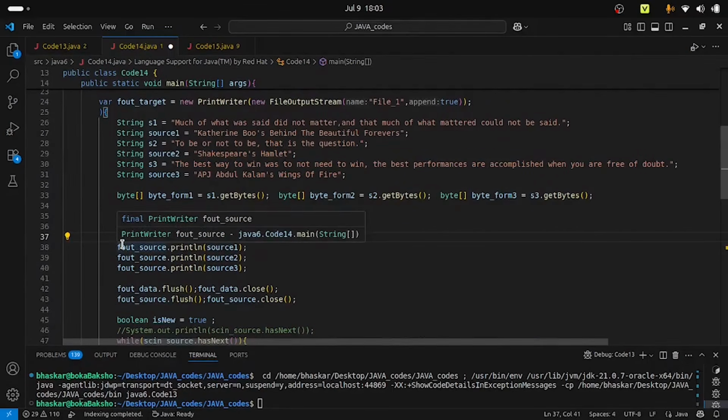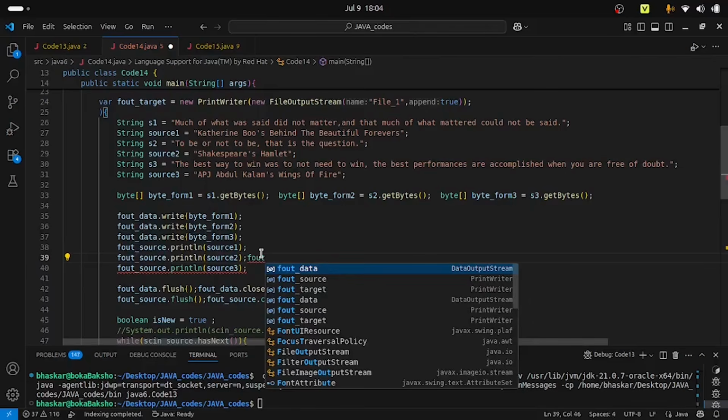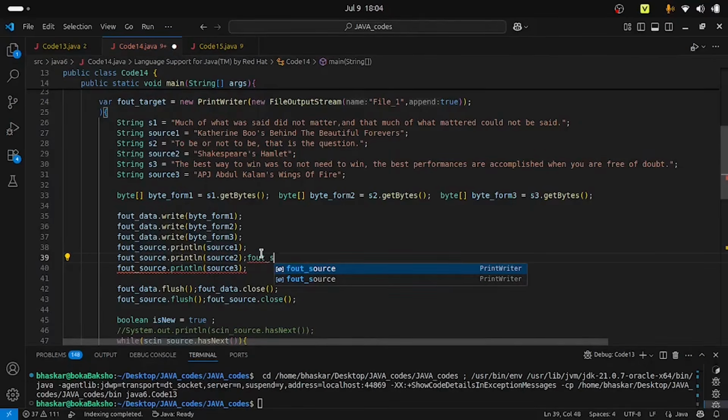Then the other one was print writer. With print writer, we know the simple println method can be used to write into the file. So we are using the println method to simply write the sources directly into the file. Again, the print writer also has another way of writing into the file, which is directly using a write function. That also you can use. So there are multiple ways of doing the same thing. That's the point that we are trying to make over here.